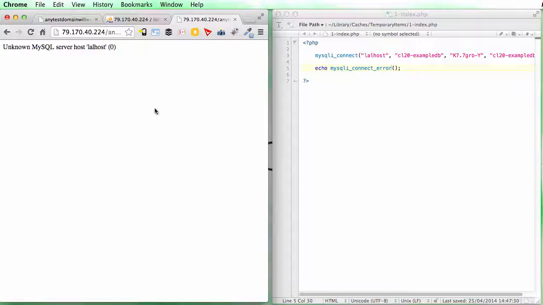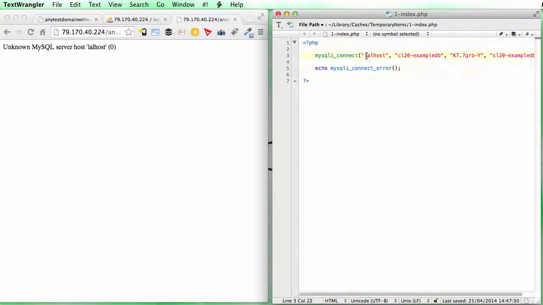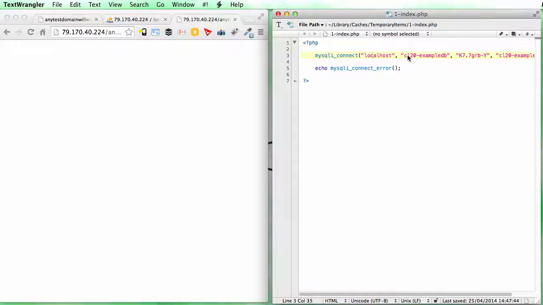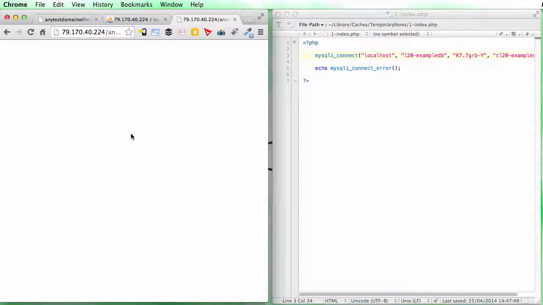If I then refresh that. Okay, so the error is there's an unknown MySQL server at 'lalhost'. So I can fix that pretty easily by correcting the localhost. I can do similar things if I choose an incorrect login, then we'll get access denied, etc., etc. Now, it's not generally a good idea to display the MySQLi error right on your page, because once again, people could use that to find out your database names and try and attack your website.